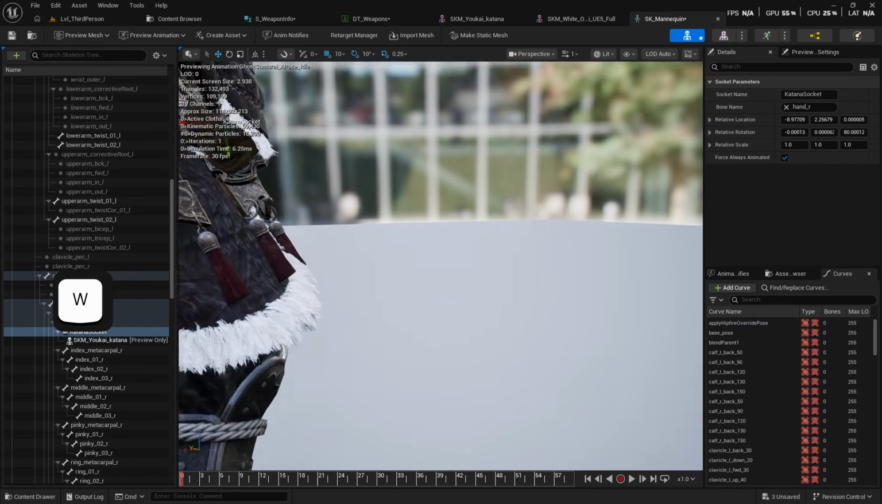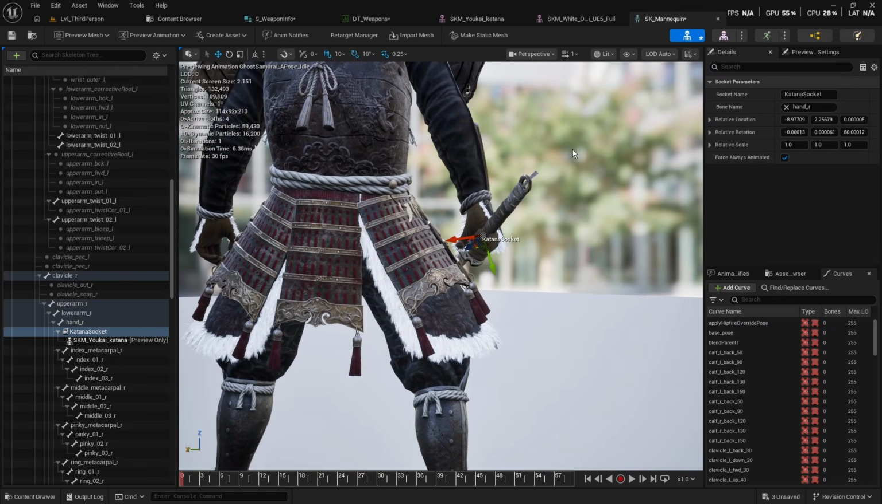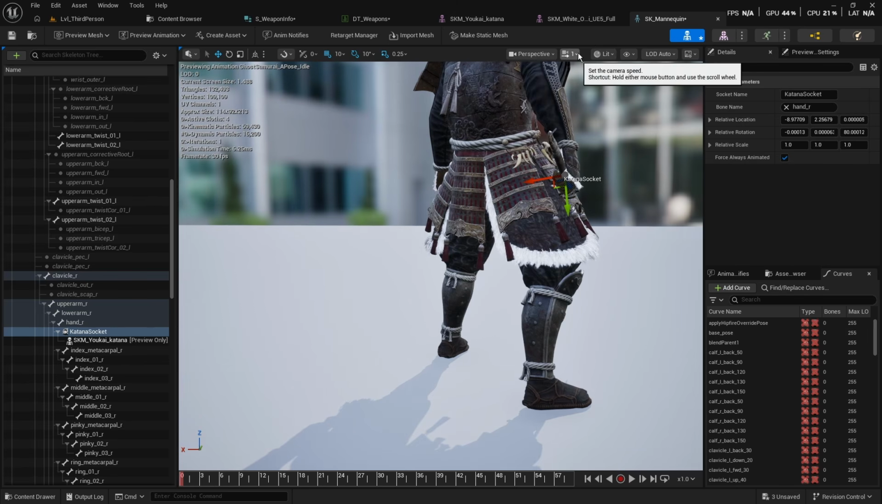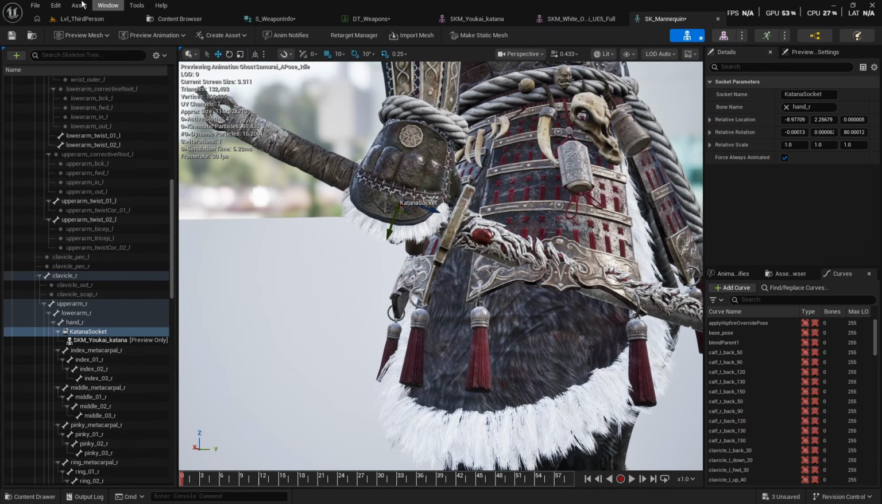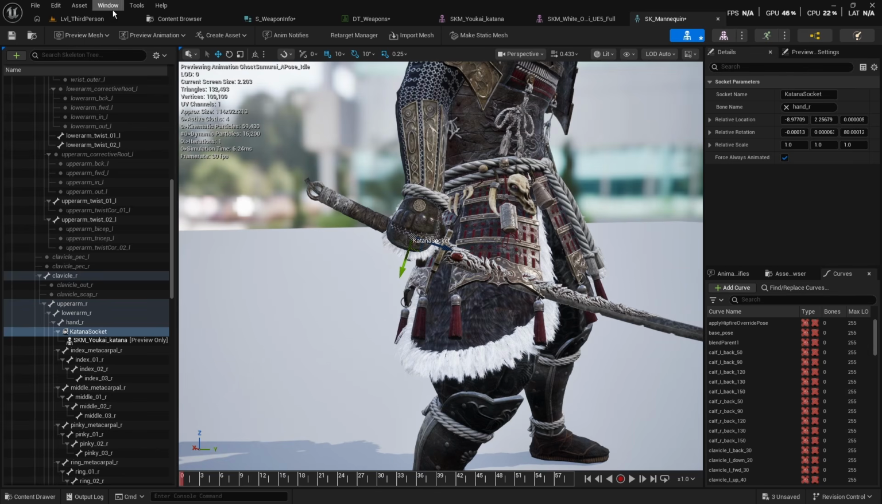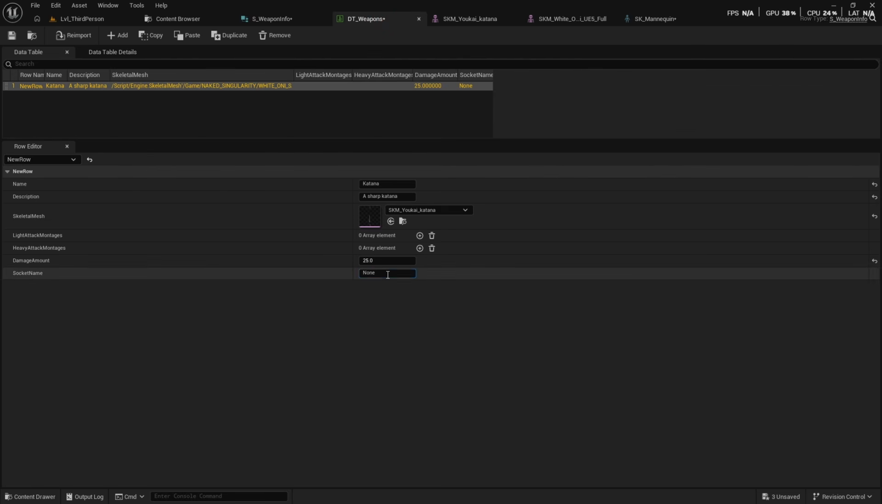And that's looking kind of right already. If you're moving around too fast and you don't know, you can come up here and change the camera speed. I'm going to change it down a little bit. But yeah, that looks about right for me. It doesn't have to be perfect. I'm only doing the tutorial, but you're going to want to make sure that's exactly right so it looks right in your animations. But anyways, we're going to come back to the socket, double click it, Control C to copy it, come over to our data table, and we're just going to paste that into socket name. And now we're ready to create our weapon item that we will spawn onto our player.